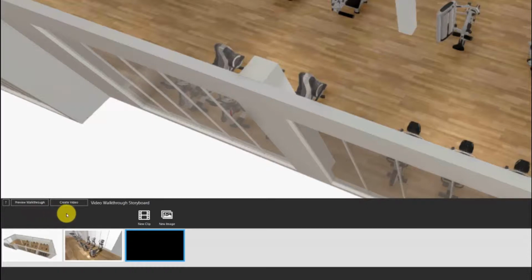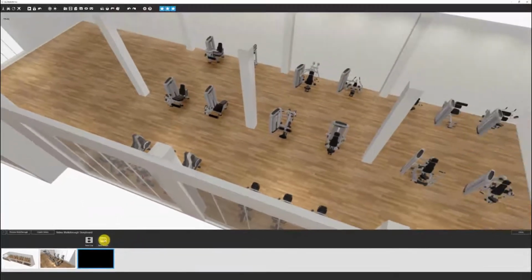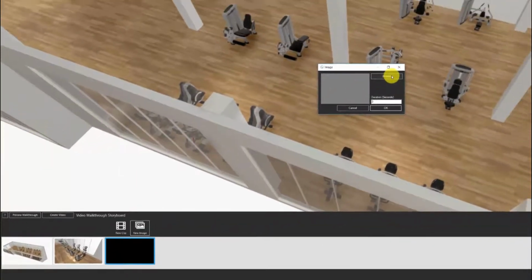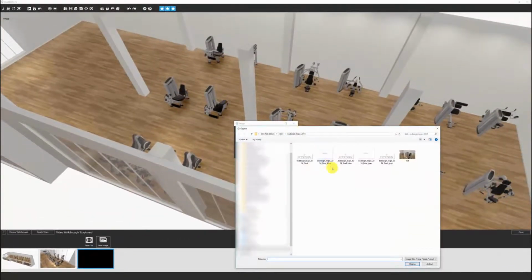If I want, I can add still images also to the presentation, and that could be any type of image. So I'm going to click on new image instead of new clip. That will open up a menu here, the image menu. Then you click browse, and it opens up your computer. I'm just going to select a photo I took from inside the scene earlier.